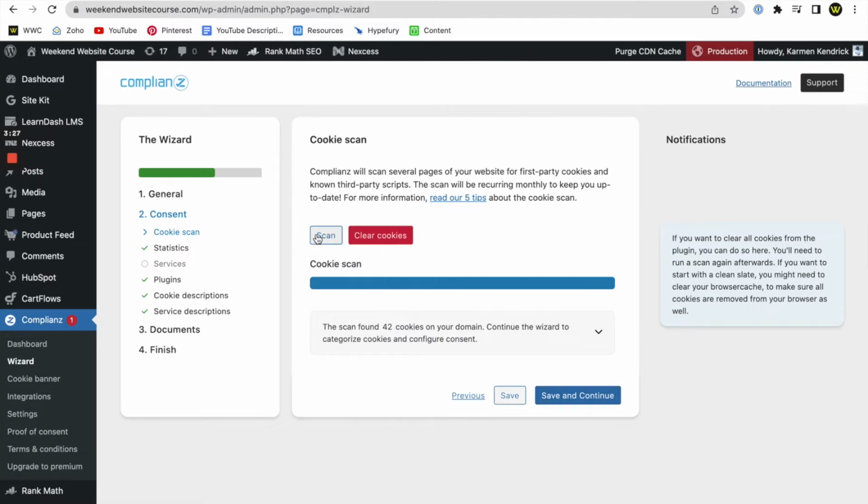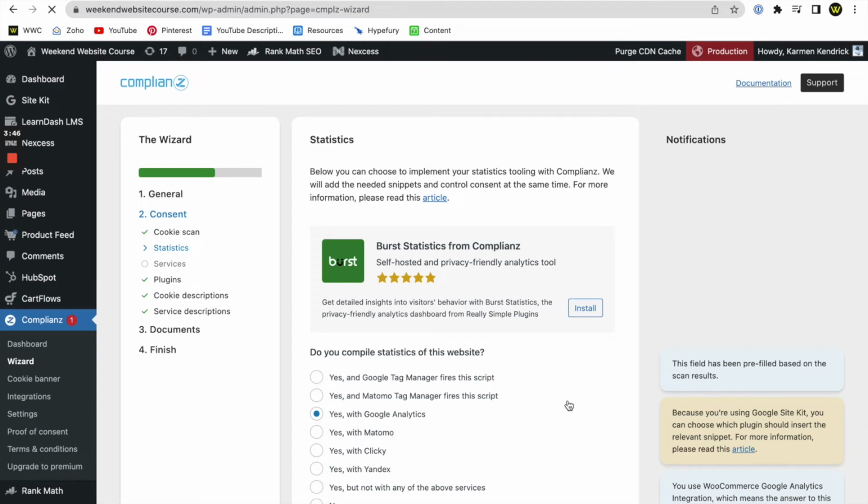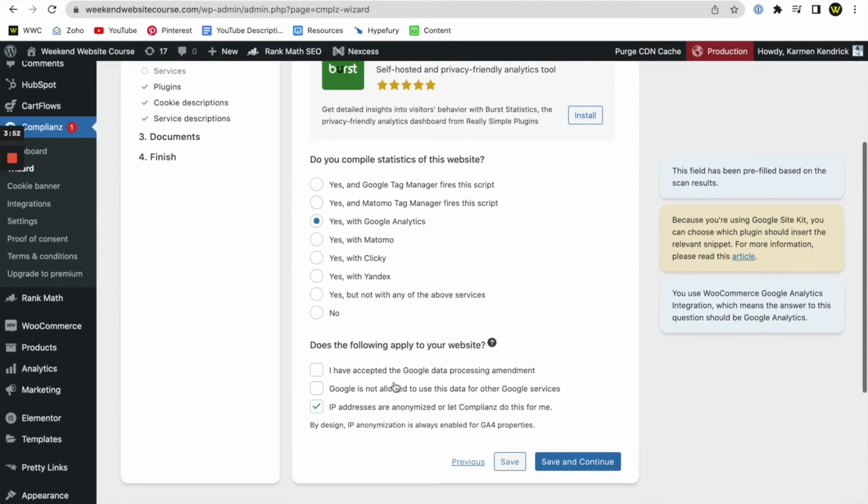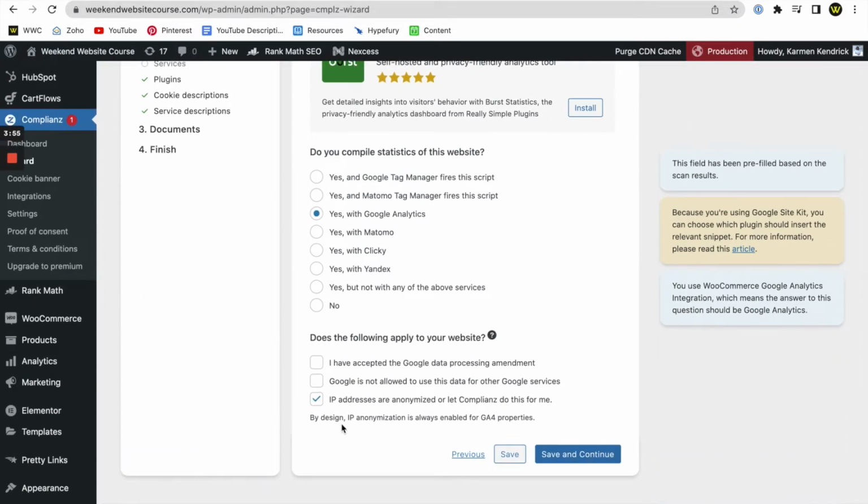All right, now it is going to scan the site for any cookies, things like Google Analytics that may leave different things on your site. Let's see, there are no cookies found, so we can go ahead and continue. All right, now it asks, do you compile statistics on this website? I do. I use Google Analytics. Does the following apply to your website? All right, I'm going to keep that checked and keep it moving.